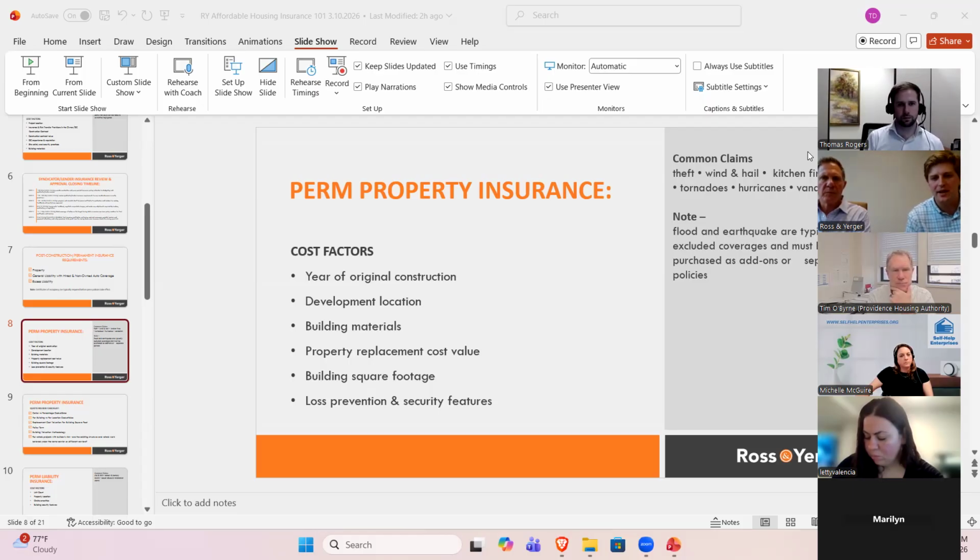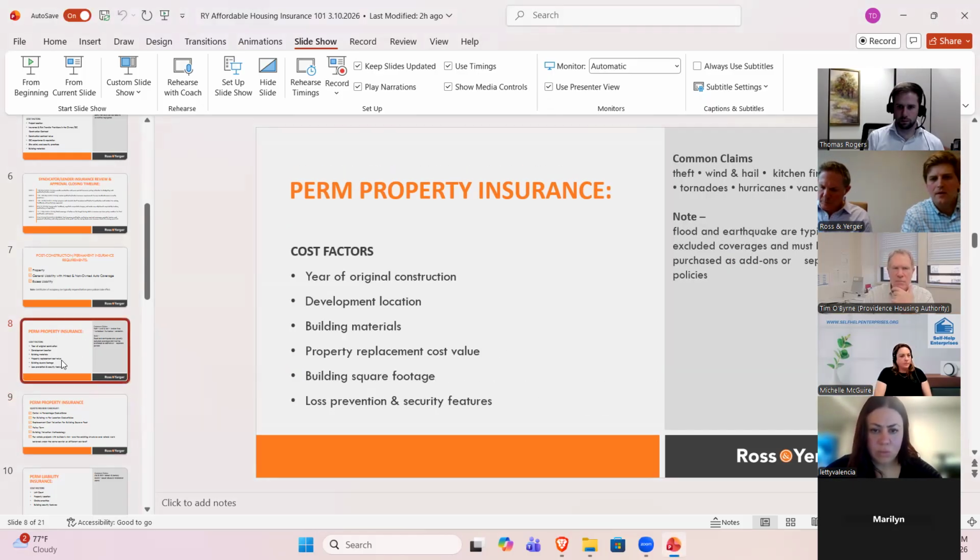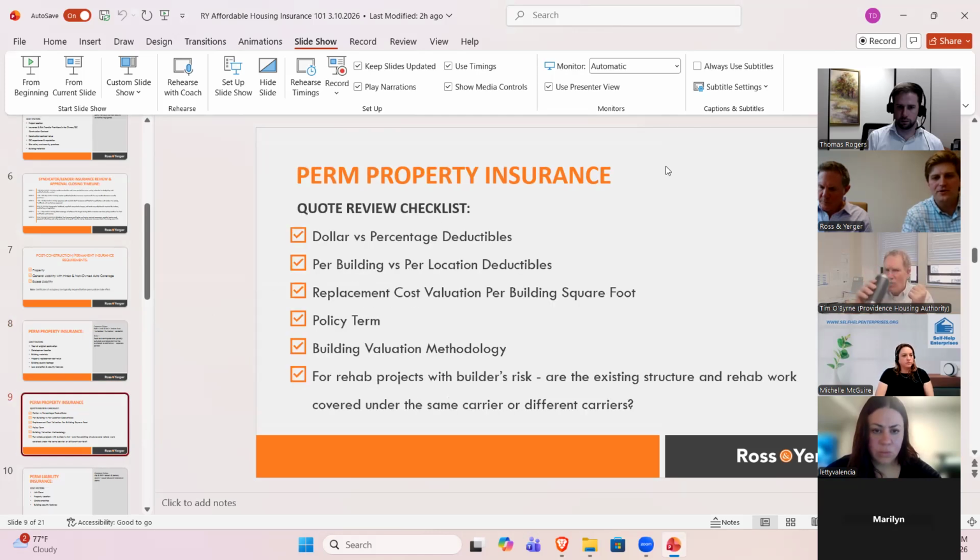We'll get into it later, but it's about getting the right insurable value in the right location with the right distance between buildings. That would be my off the cuff response. Any other questions on property insurance? All right. Well, if not, we'll get into a perm property insurance checklist.